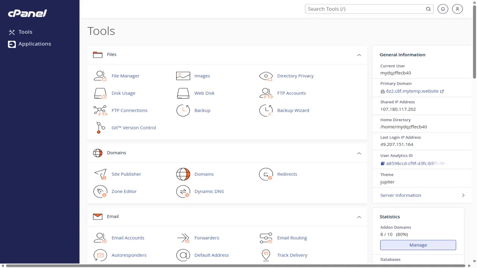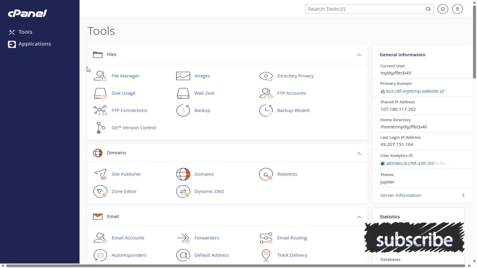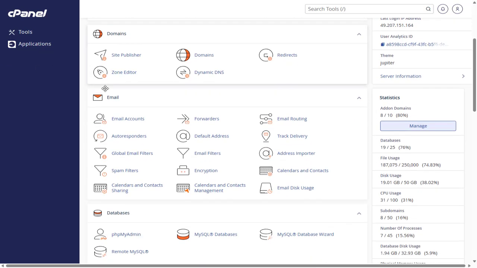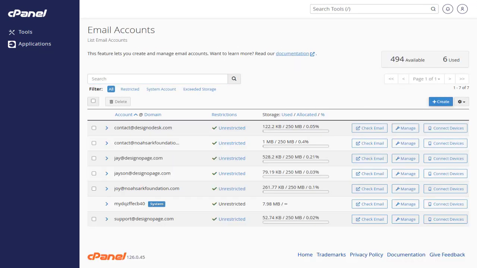When we log into cPanel, this is the cPanel dashboard we see. Once you're inside cPanel, scroll to the email section and click on Email Accounts. Now you will see a list of all the webmail accounts that have been created in cPanel.